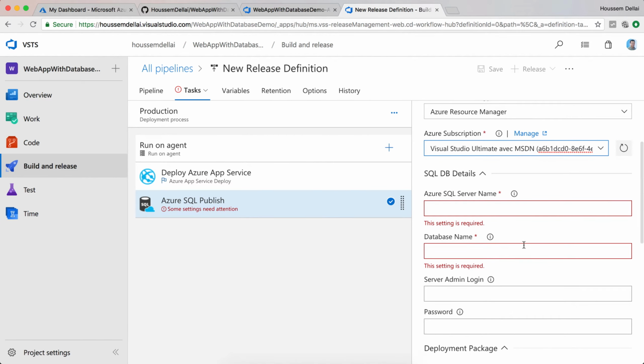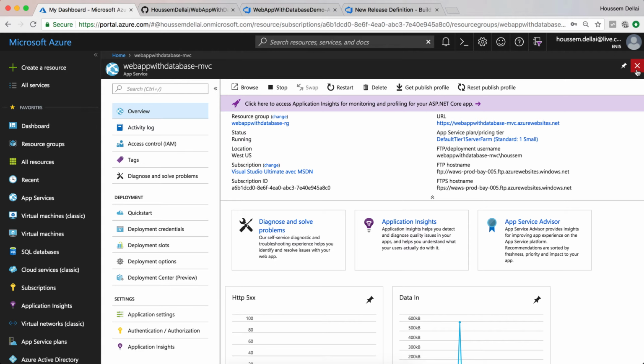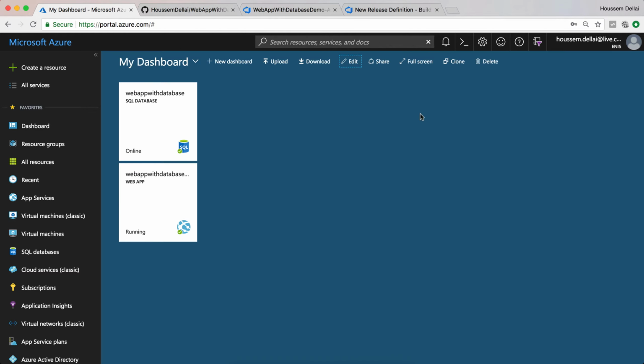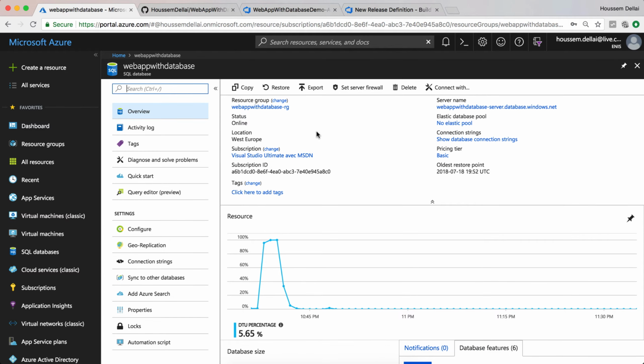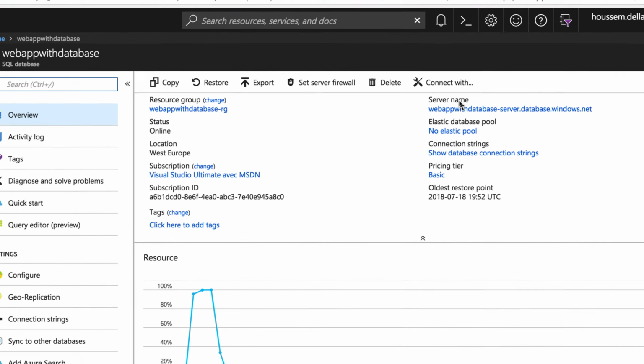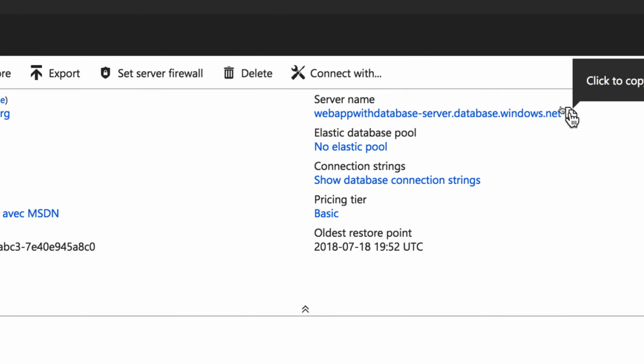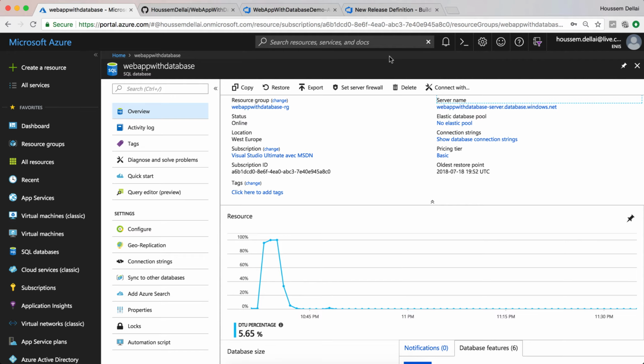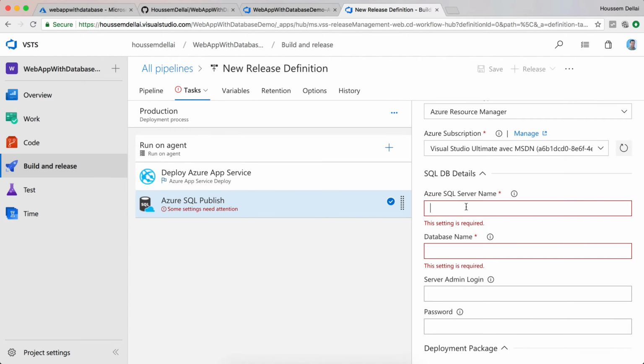Then, in order to connect to that SQL Azure database, it needs the SQL Azure server name. I can get this value from my Azure portal. If I go to the web app or to the database that I have already created, then from here I can get the server name. So I'll copy that value, the name of the server, and paste it here.